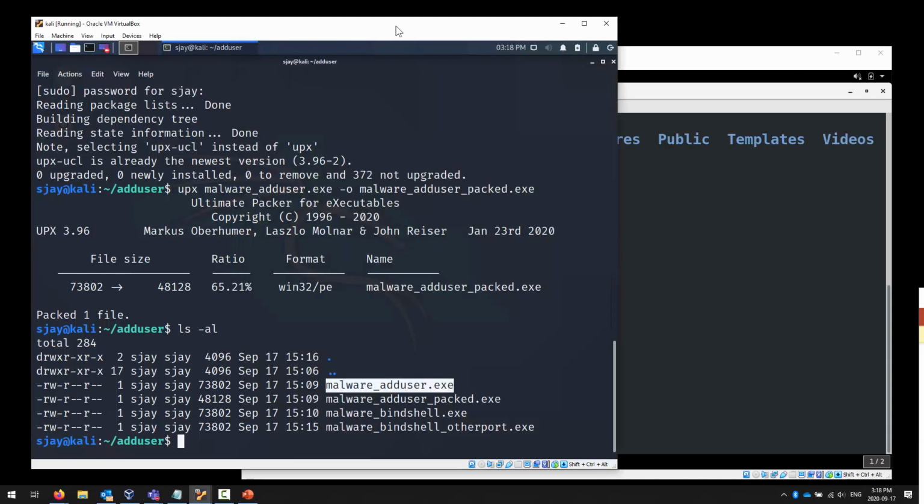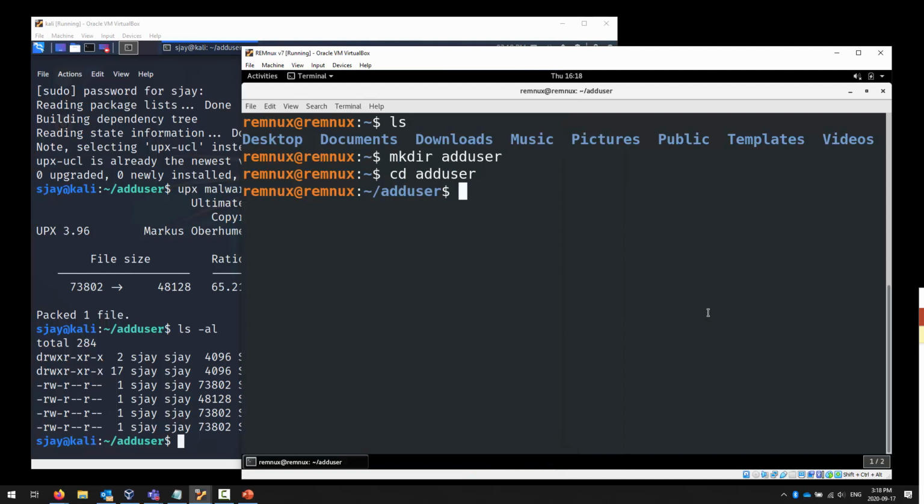Now I need to get my files off of this machine and onto my target machine. And there's a number of ways of doing this. Both Remnux and Kali have an instance of Secure Shell available and configured. All you need to do is turn on the service. We could do that, but we've seen an even more basic way of doing it.